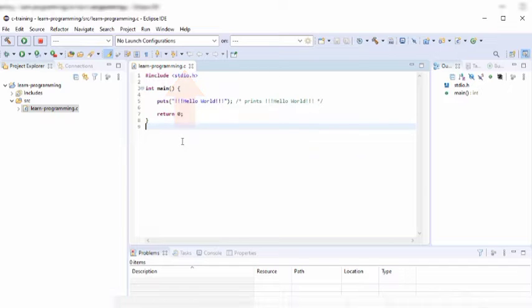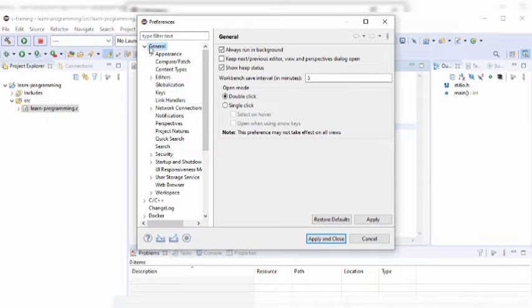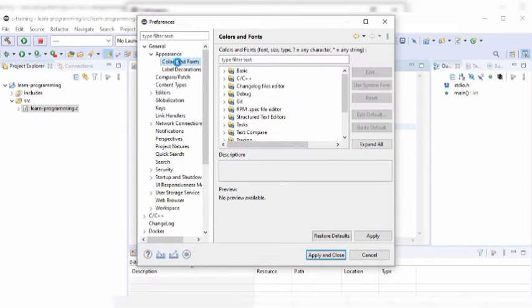Fine. Well, right now the size of the font of our code is very small. So I will increase the font size of my editor. I will again go to Window, go to Preferences. I will expand this General, and here you will find Appearance. Just expand it. Within this you will find Colors and Fonts. Just select it, and at the top you will find Basic.